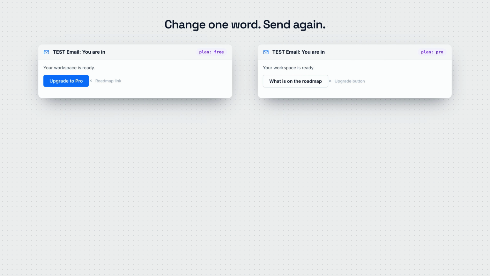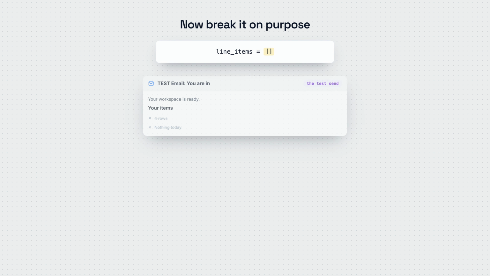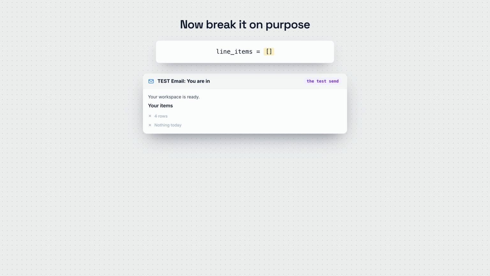And now, do it on purpose. Empty the coupon code. Send. The banner should disappear, and it does. Set line items to an empty pair of brackets. Send. The rows collapse, and your "Nothing today" message does not appear. There it is. The trap from the last video, reproduced deliberately in 10 seconds instead of found in production by a customer.